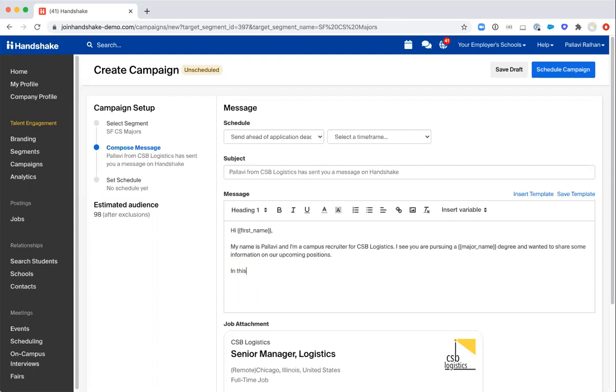So in this role, you'll own your own projects, work cross-functionally, and solve business critical challenges. Just a few sentences on what that role may entail.